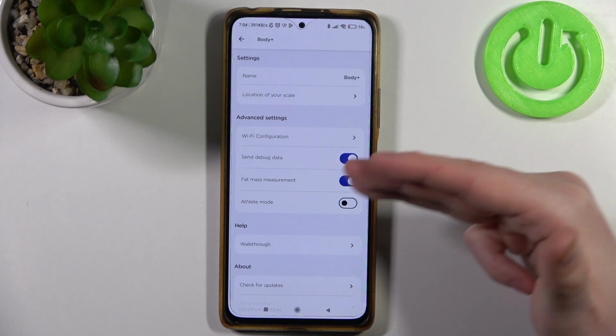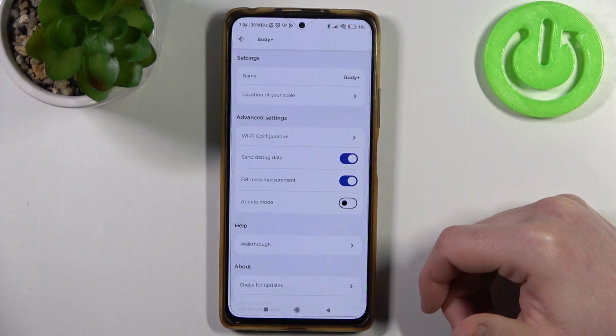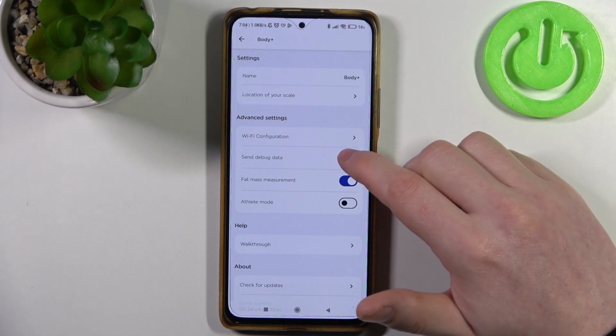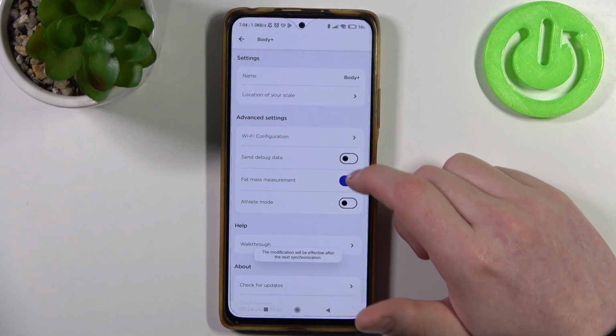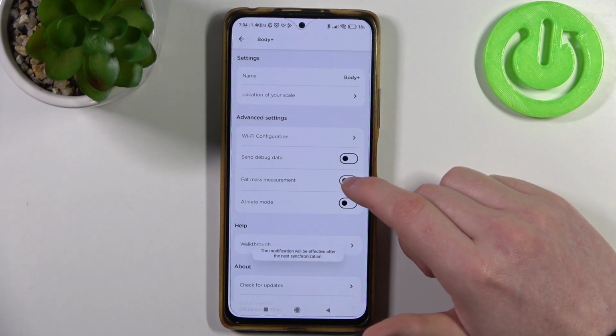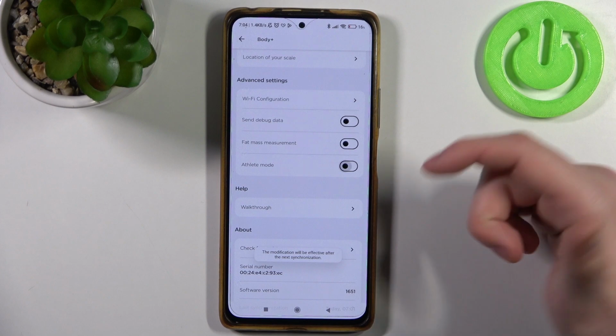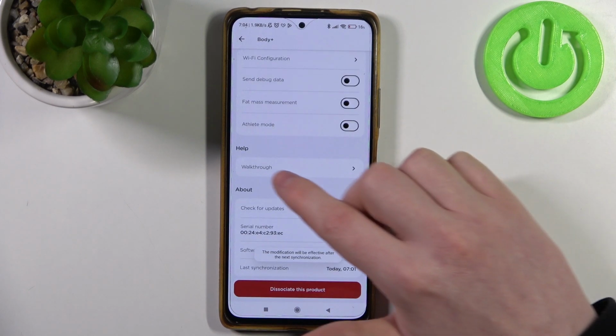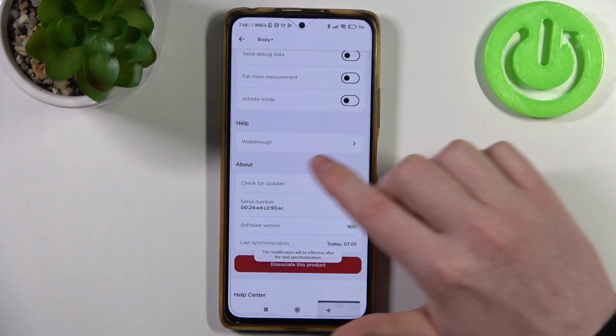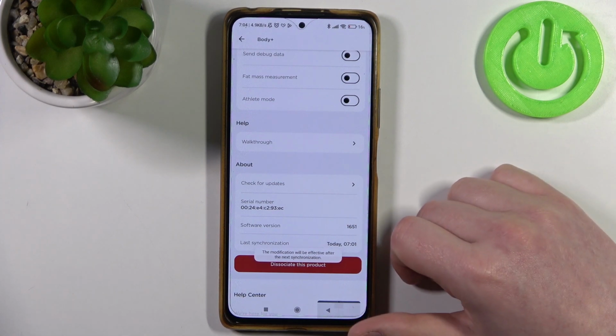Change name, location, connect it to the Wi-Fi, send the debug data if you want, fat mass measurements, athlete mode, you can enable it, or go through the walkthrough again. That's a quick tutorial on how to use this weight.